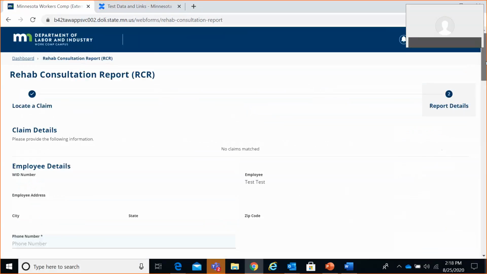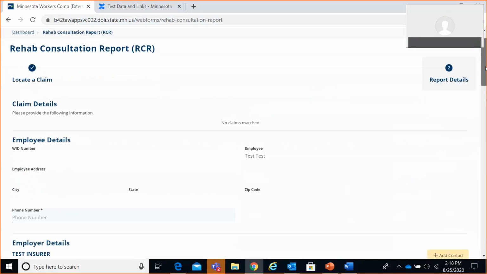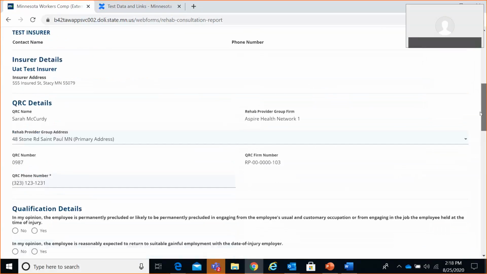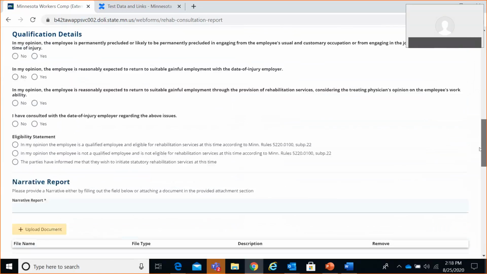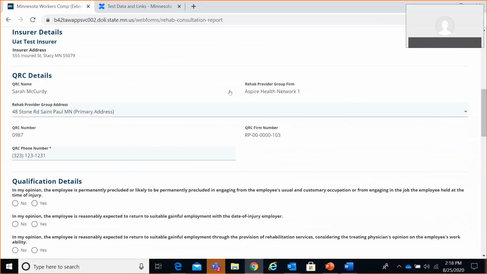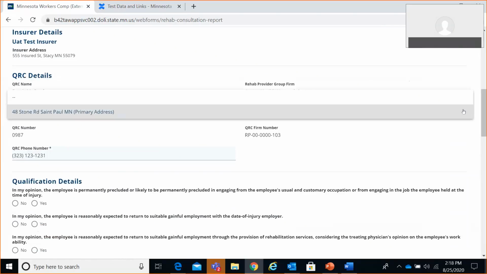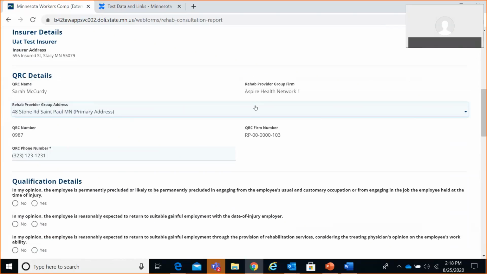Okay, so this should start to at least look a little bit more familiar to you when we get down to these qualification details. Another thing to note here is that for the QRC details, we don't require you to match to a claim to fill in your own information for you, right? As a logged in user of our system, you're going to have an account with us. You're going to be registered to a firm. You're going to be able to pick an address if your firm has multiple locations. You'll be able to pick yours.